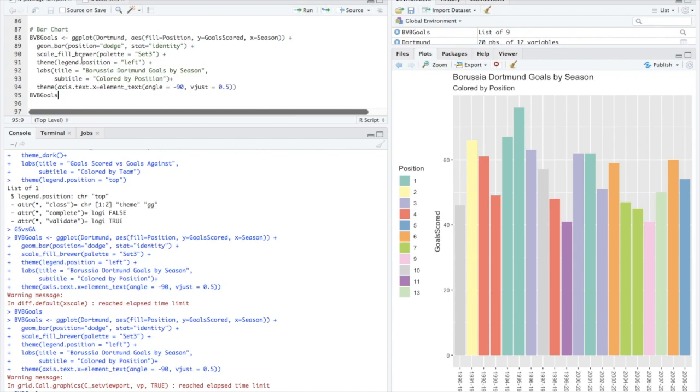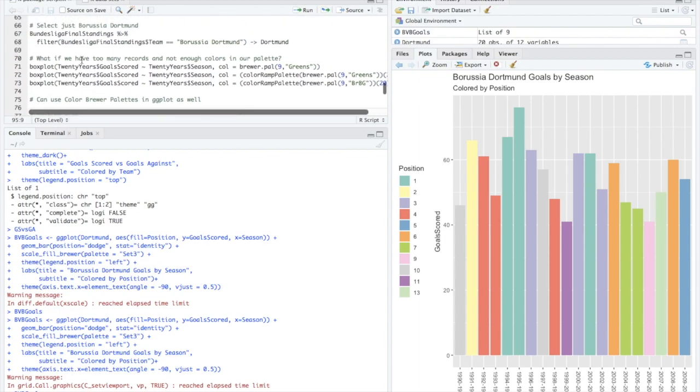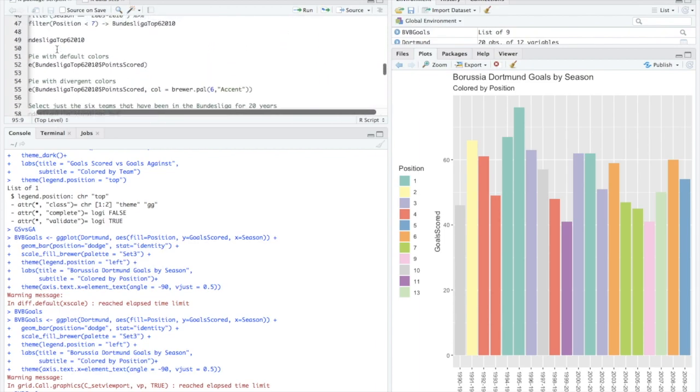So that's all I have to say about the RColorBrewer palette, guys. I hope you learned a little bit here about how to use the RColorBrewer package to pick palettes, and then how to use those palettes within either ggplot, or if you're just building your own charts outside of ggplot using like the box plot or the pie functions.